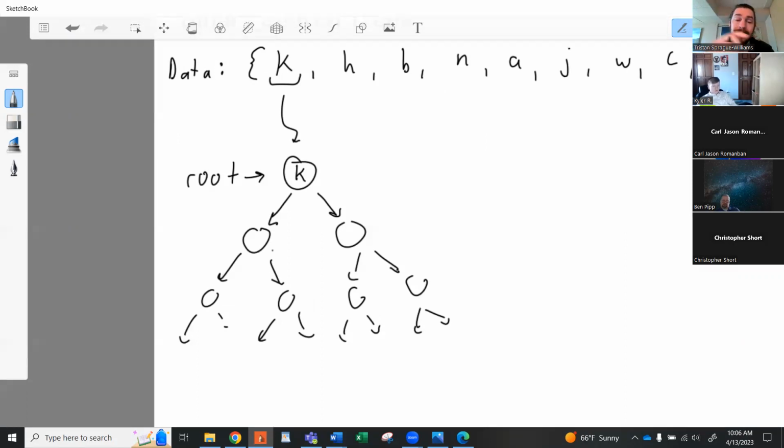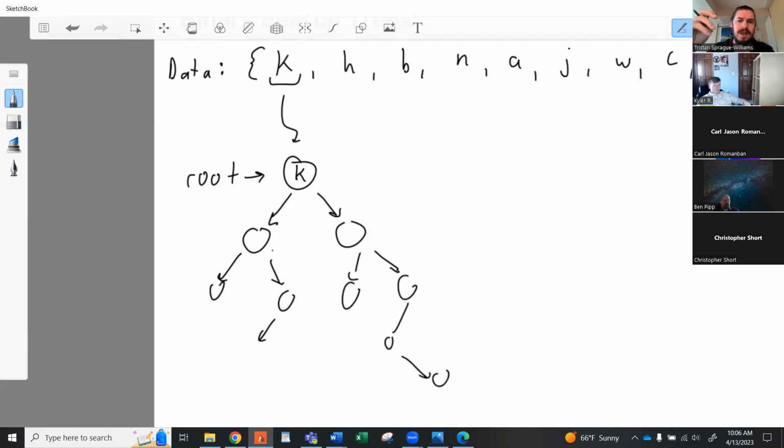We could have 1. It doesn't have to be fully fleshed out. There could be areas where there's only 1 child over here, and then over here there's 2, but then this only has 1, and then that has 1, and that sort of thing.